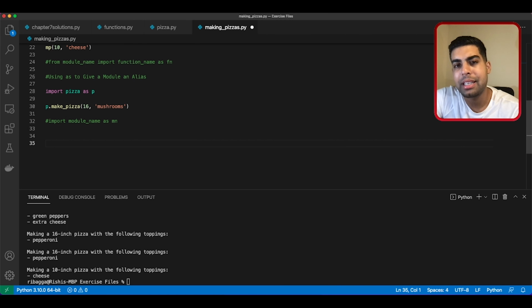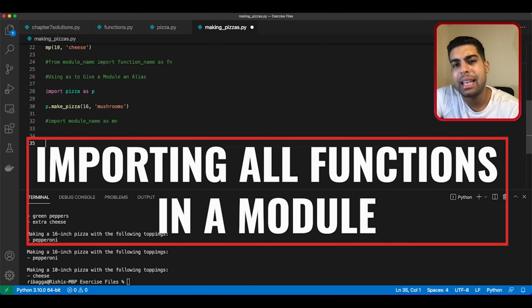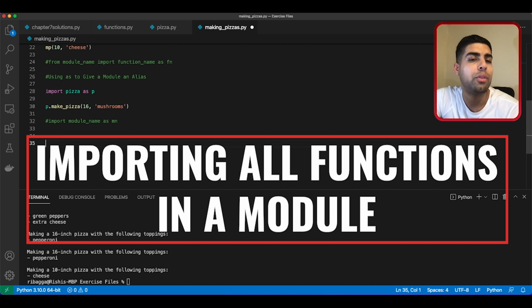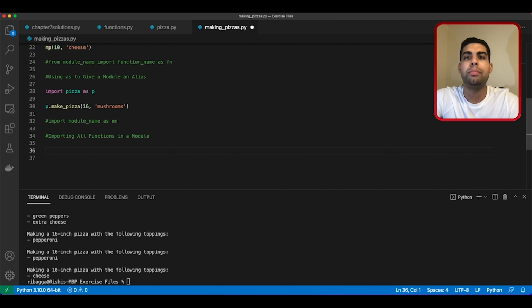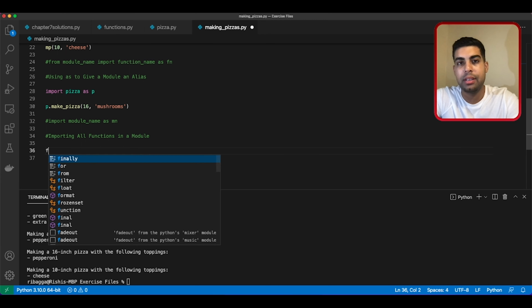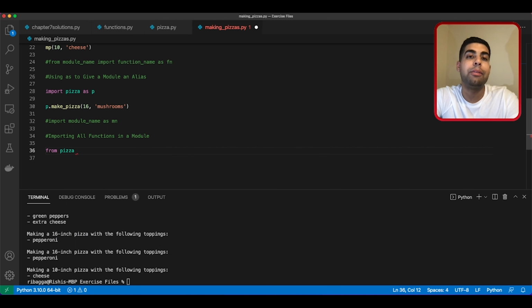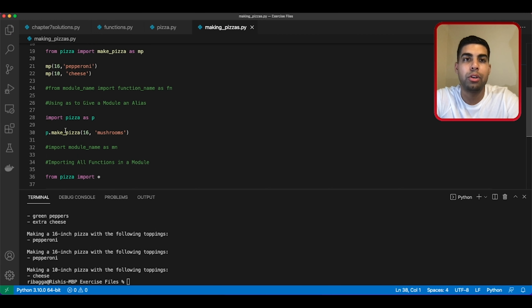But now let's dive into something particular here, and let's focus on importing all of your functions in a module. So now you can tell Python to import every function in the module by using the asterisk operator. So we could simply go by writing out from pizza import asterisk. And what this does is this imports every single function within your module.